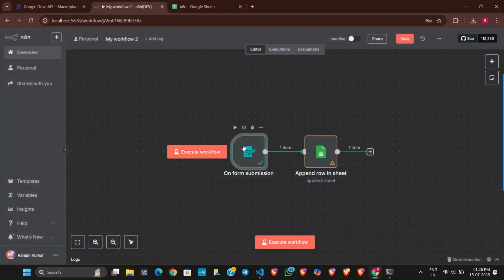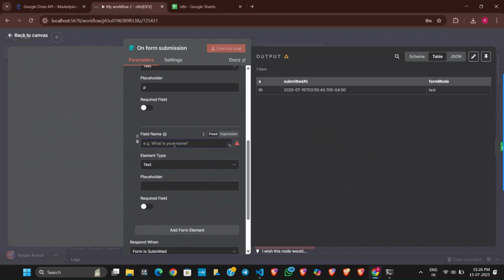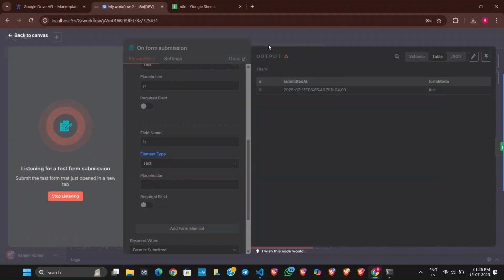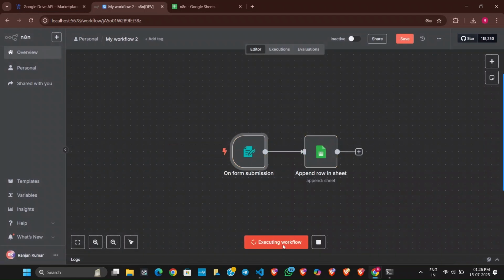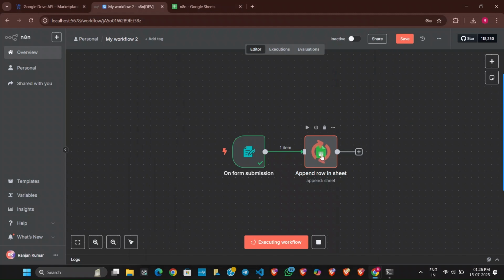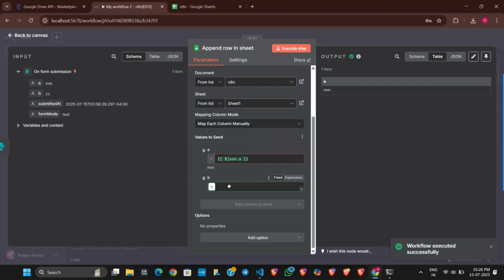Now again we have to add one more element in the form for the B column. Field name anything, let it be text. And now execute this step. Now stop, execute workflow. Okay, now type here A, B, submit. You can see it's working, but we didn't add the B. Let's also add the B here.